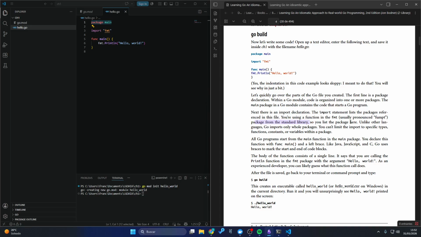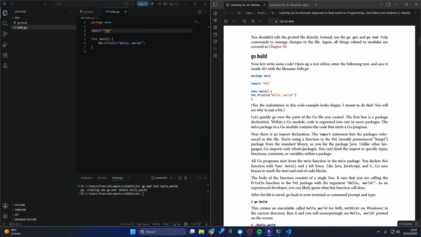So you list the package here. Unlike other languages, Go imports only whole packages. You can't limit the import to specific types, functions, constants, or variables within a package. For example, I'm inventing this, but you can't write fmt import Print. No, you have to import all of it. This is also nice to note down.